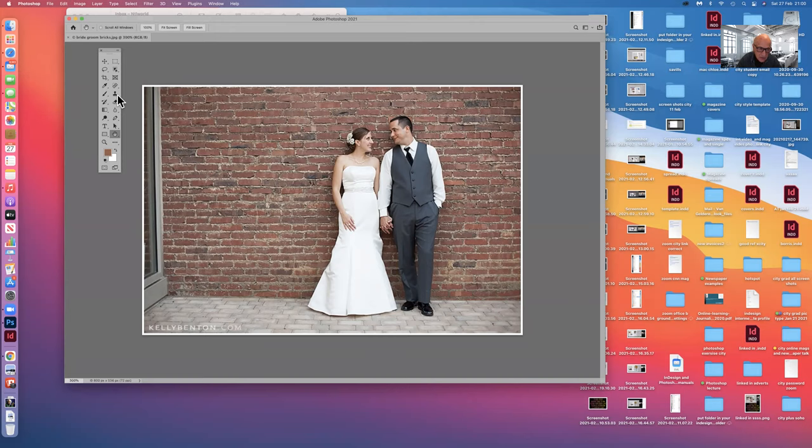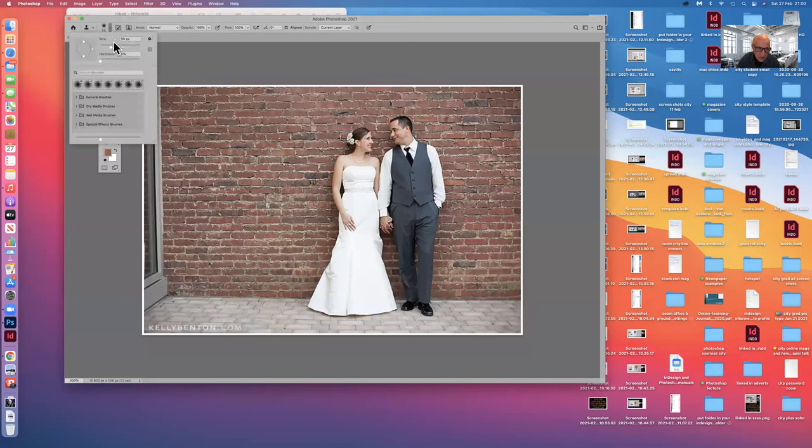So one uses the clone tool, which is the clone stamp tool, which is this one. And you choose a size of brush, like you normally do, always a soft edge, no hardness. You hold down the option key, you click once on the brick wall, click with the left side of the mouse. You take your finger off the left side of the mouse. Now you press it down.